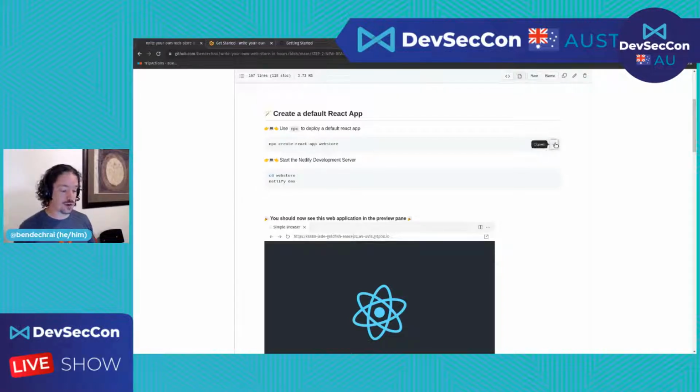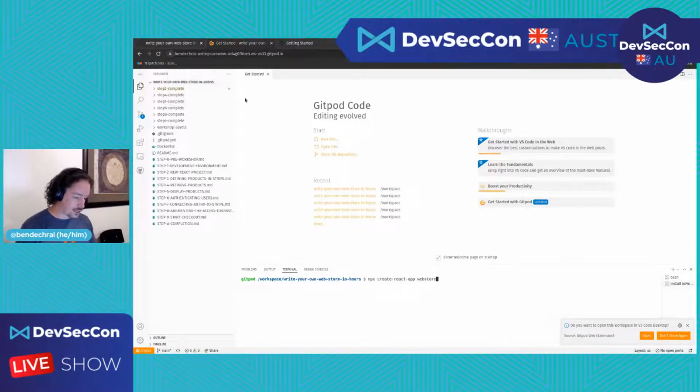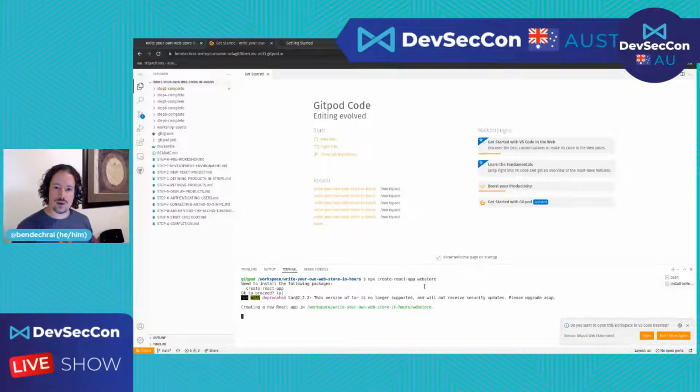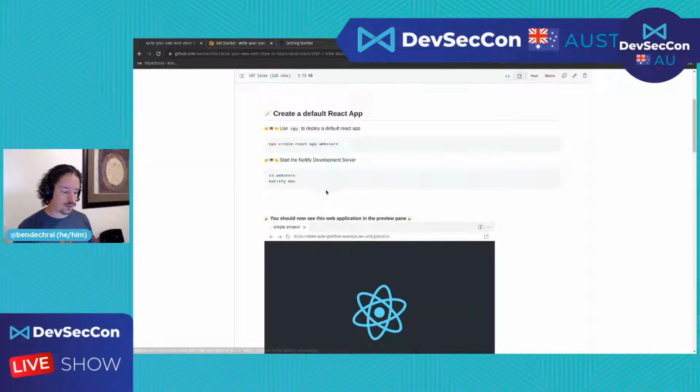So I'm going to use npx create React app, and hopefully we're up and running here. And do I want to be able to paste? Yes, please. We're going to create a new directory here called web store, and if you're not a React developer or you're not too familiar with JavaScript, it's not actually that critical. If you're familiar with any kind of C-style languages, then you're going to be fine following along. Even if you're not, you're still probably going to be fine. So we're going to create our new React web store, and then we're going to go into that directory and we're going to run Netlify dev.